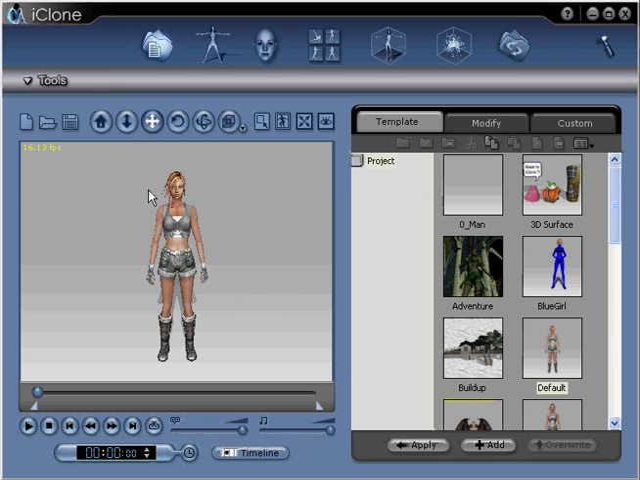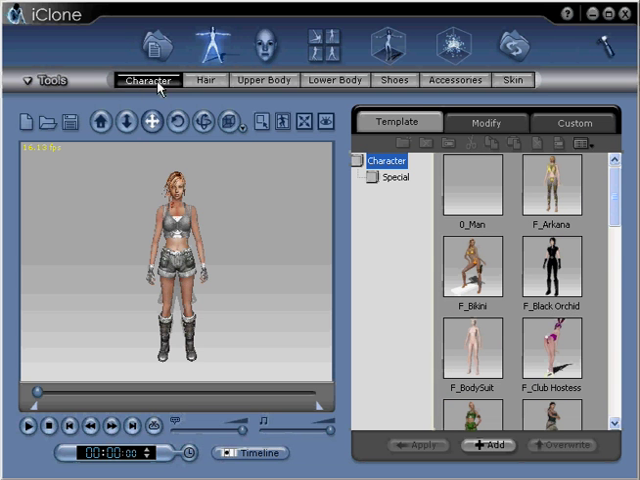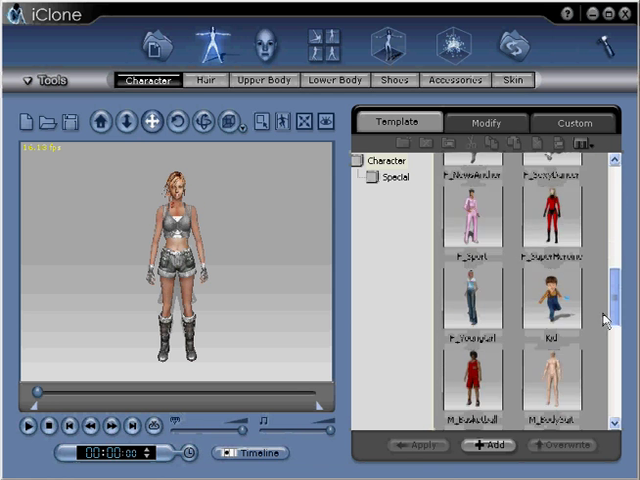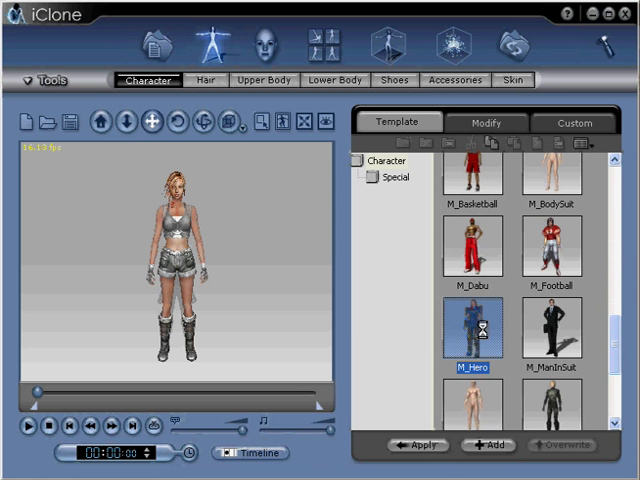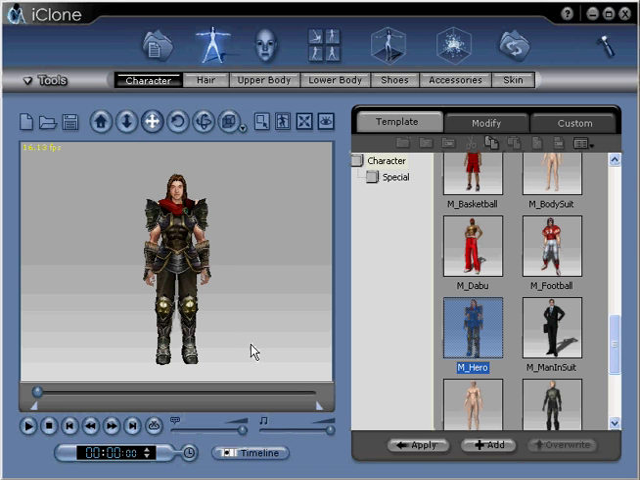In step number 1, open iClone and go to Avatar, Character, Template, and select the male hero. Double click, and now you're ready to move on to step number 2.